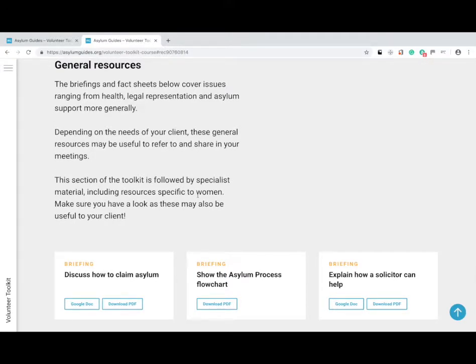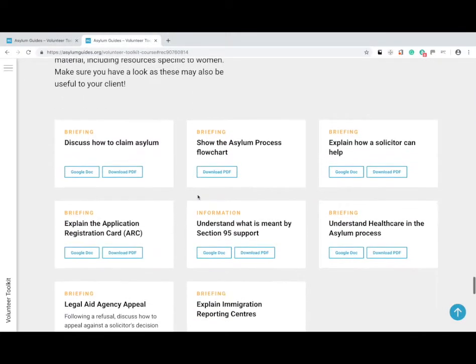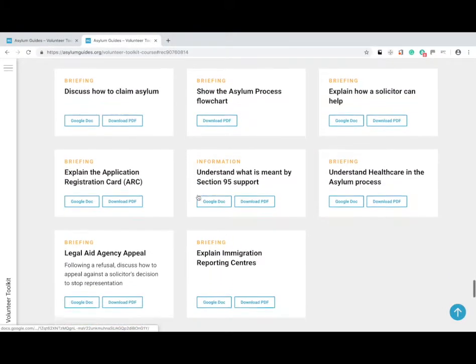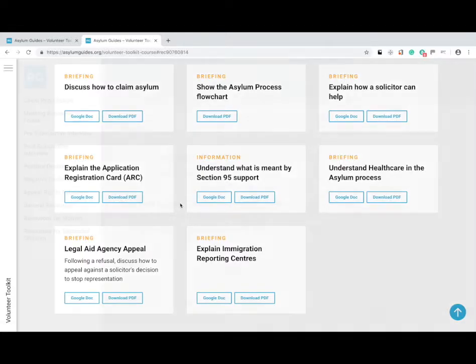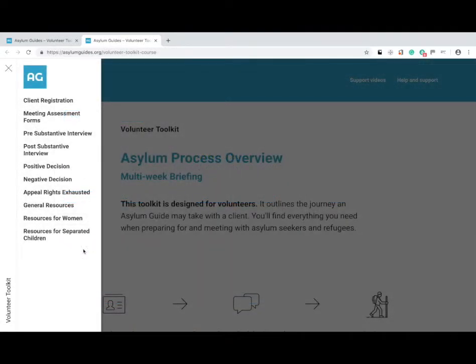It is important to check this part of the page before a meeting, just to see if there are any resources that may be useful to the person you're guiding. Let's have a look at the content.